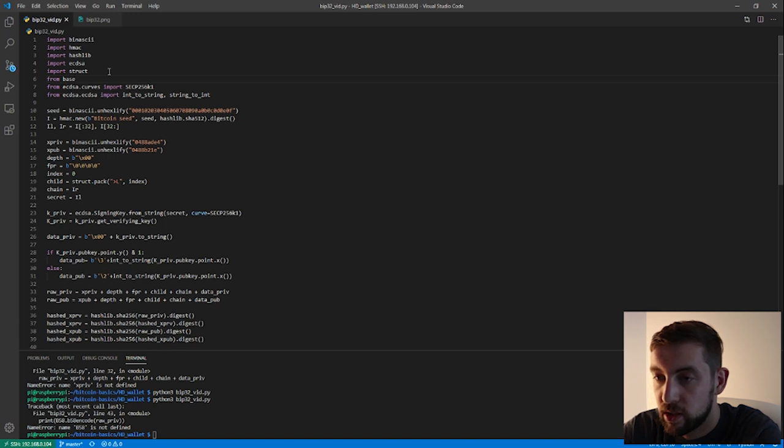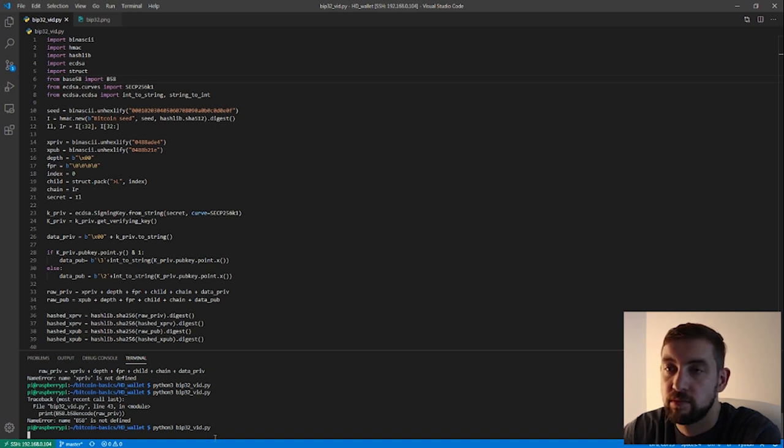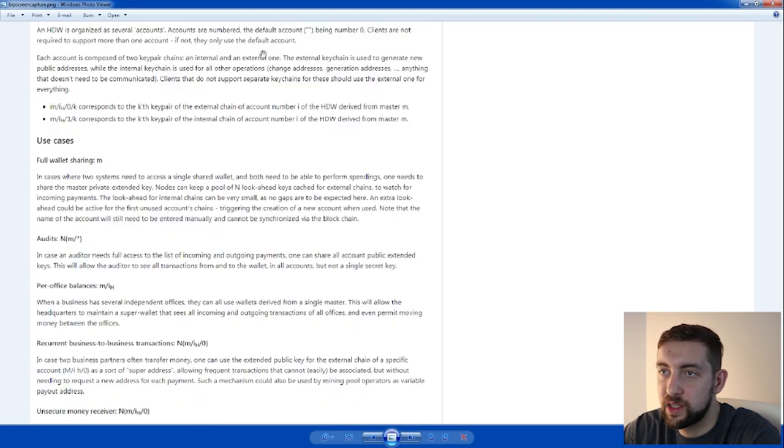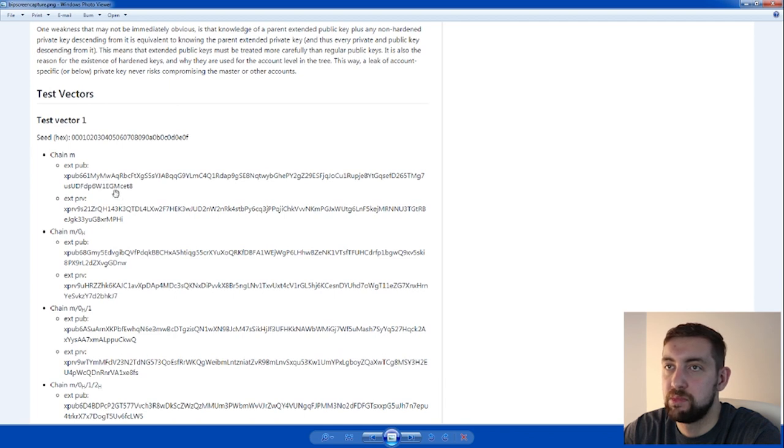From base58 import B58. Okay. And our xprivate and xpublic. Xprivate ends at MPHI, public CET8, MPHI CET8. Ready. So we've got our chain, master chain, external public key, external private key.